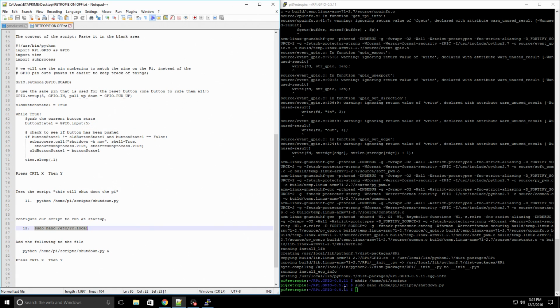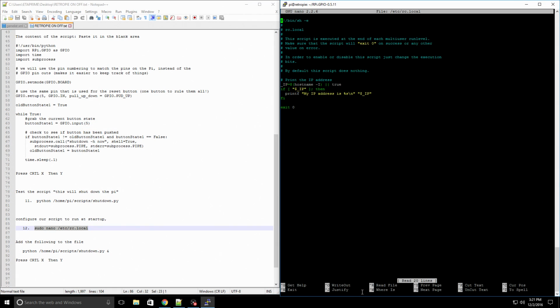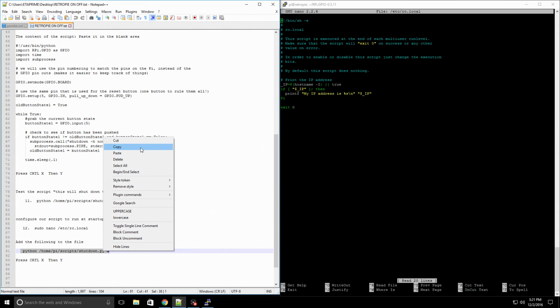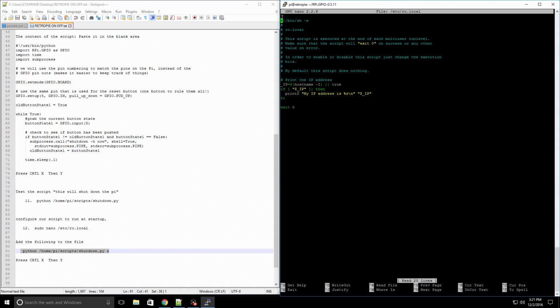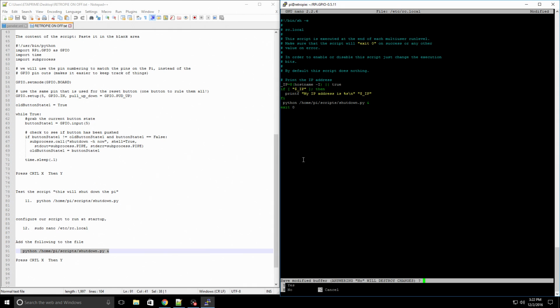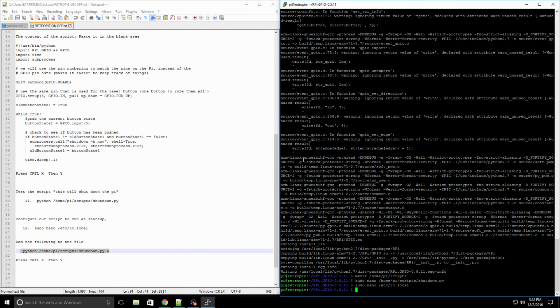Copy. Now it's going to bring us into another nano window. We want to copy Python, home, scripts. This is just going to call that script that we just wrote or we copied down to run at boot. So we'll copy. And over on this screen here, you need to use your arrow keys to move down past the fi. And we're going to paste that right in there. Now we're going to press Control X. Yes. Enter. And that's it.